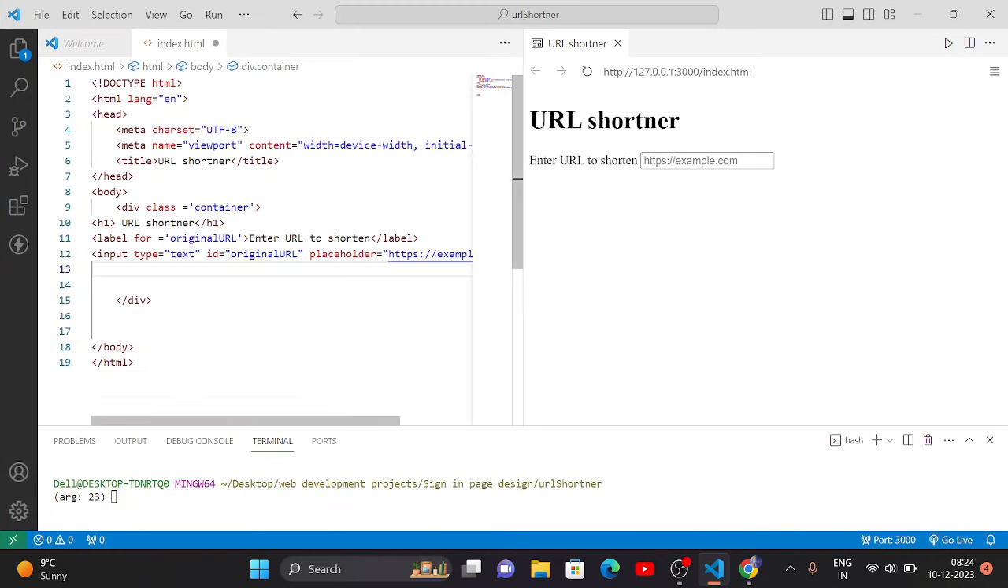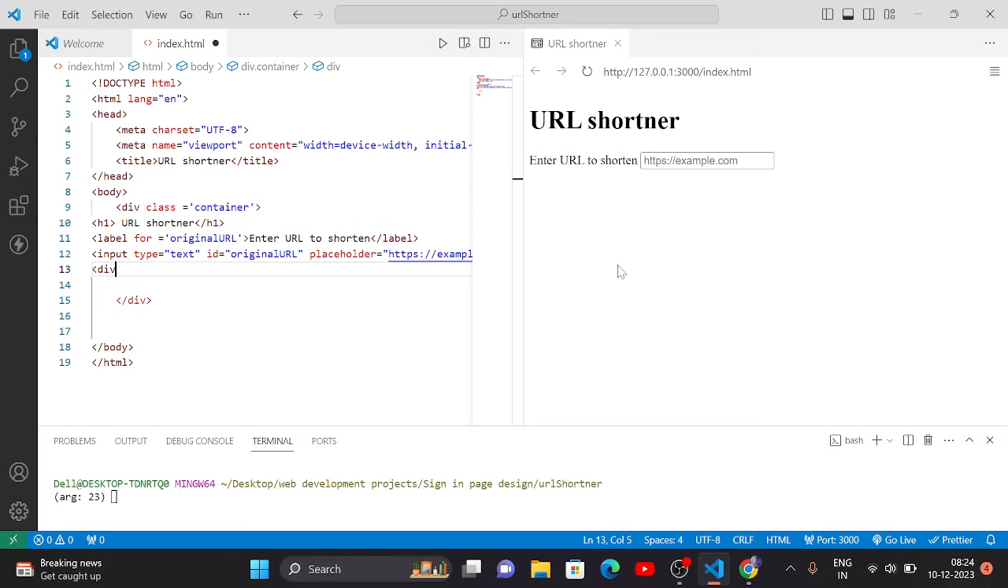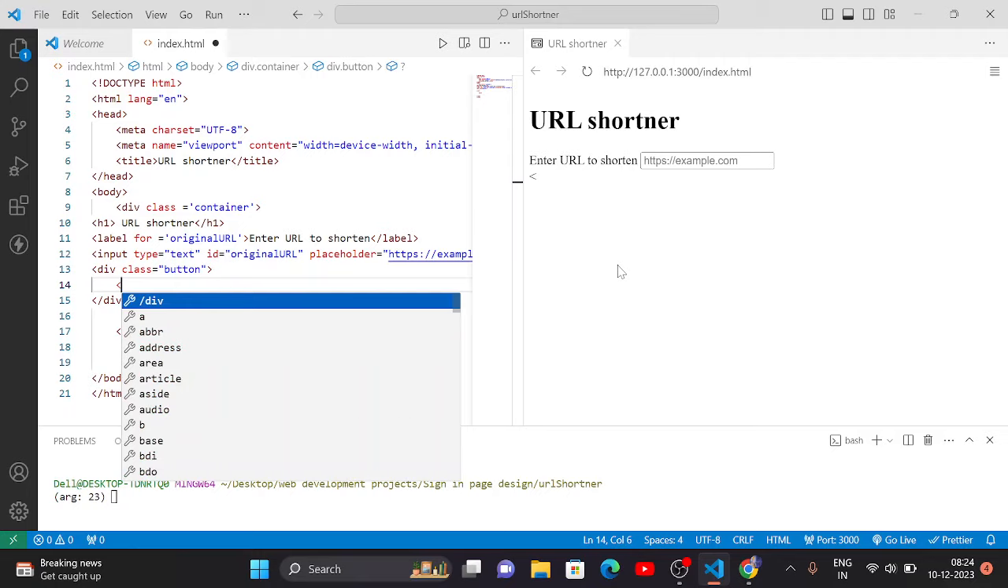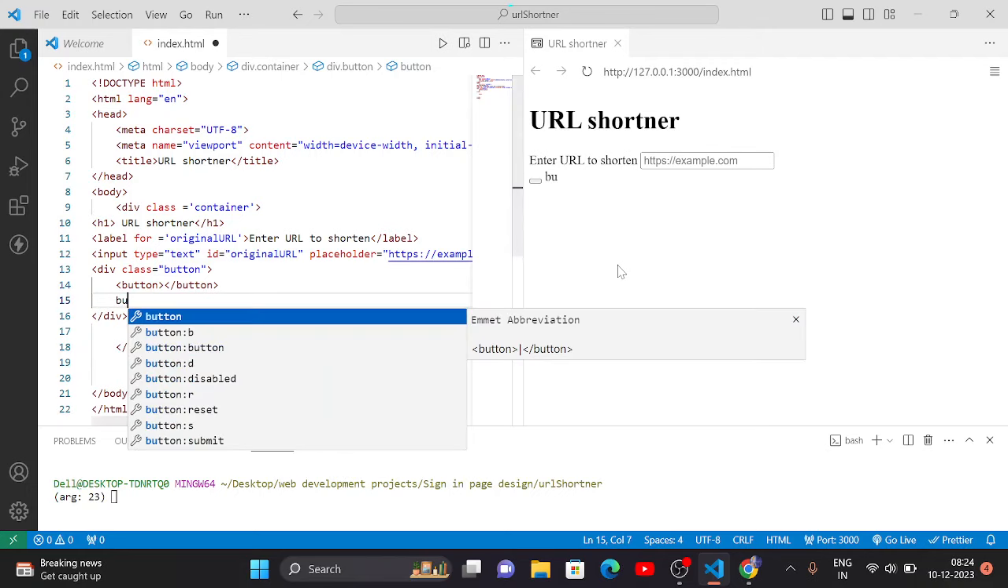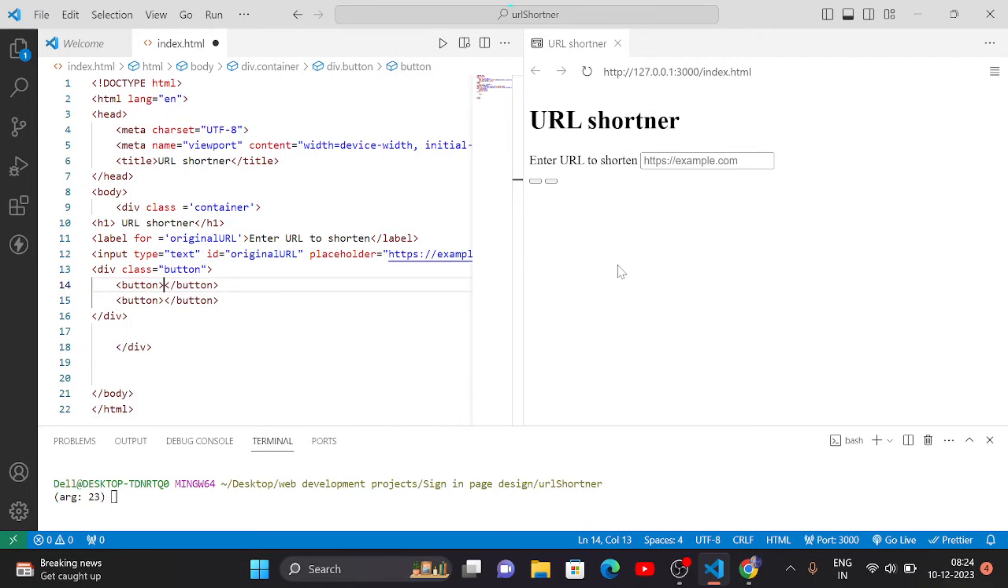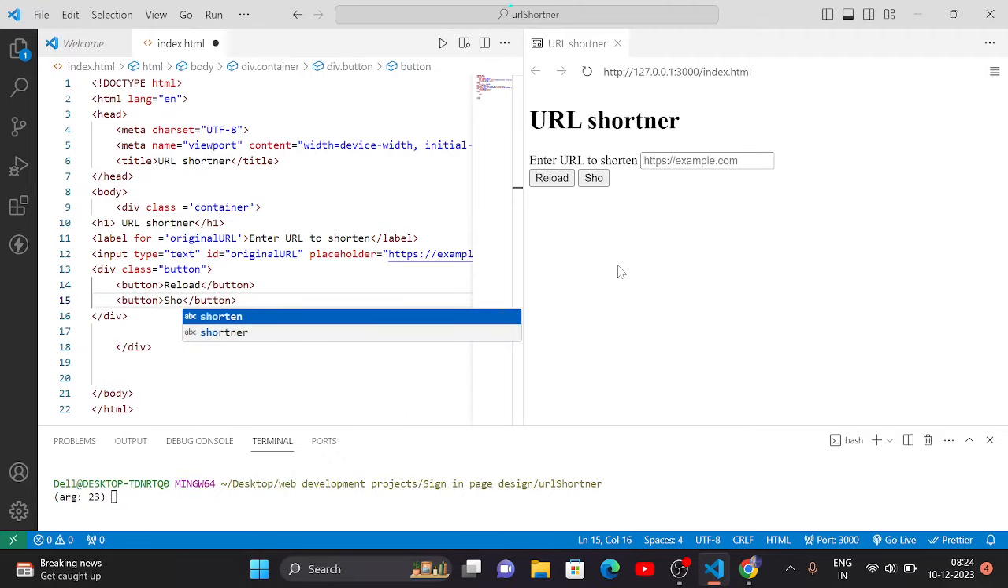After that, what do we have to make? We have to make two buttons. So we'll be making them inside a div because we have to put them side by side. It will be a better thing to make it inside a div. So we are using a div with class button, and in this we will be using two buttons, button 1 and button 2. Button 1 will be for reloading, and button 2 is for sort it.